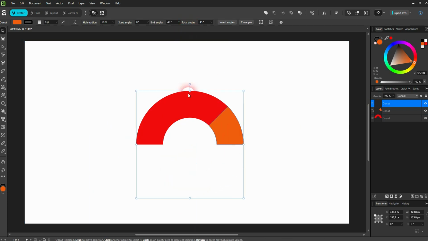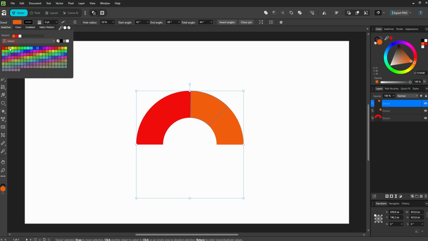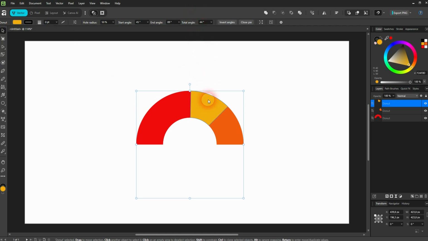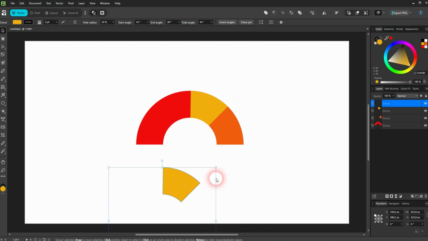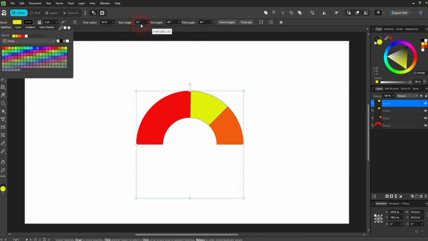Ctrl C, Ctrl V again. This time we need the start angle of 45, and then let's say we go to 89. I use a different fill again. You can also right click on it and use copy and paste here, but Ctrl C, Ctrl V is the shortcut for it. It's a bit quicker.